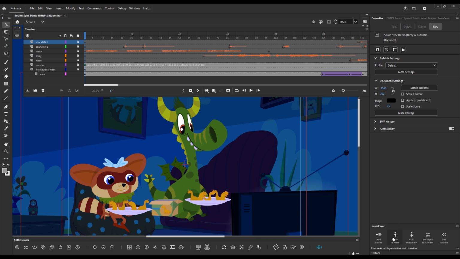Well, the main functionality is the push to main and pull from main buttons, which allow you to synchronize sound layers between different timelines. When working with sound set to stream, which is how sound for non-interactive animation is usually set, you need to have copies of your audio in all the nested timelines so that you can preview it, and only the audio on the main timeline gets exported in the final video.